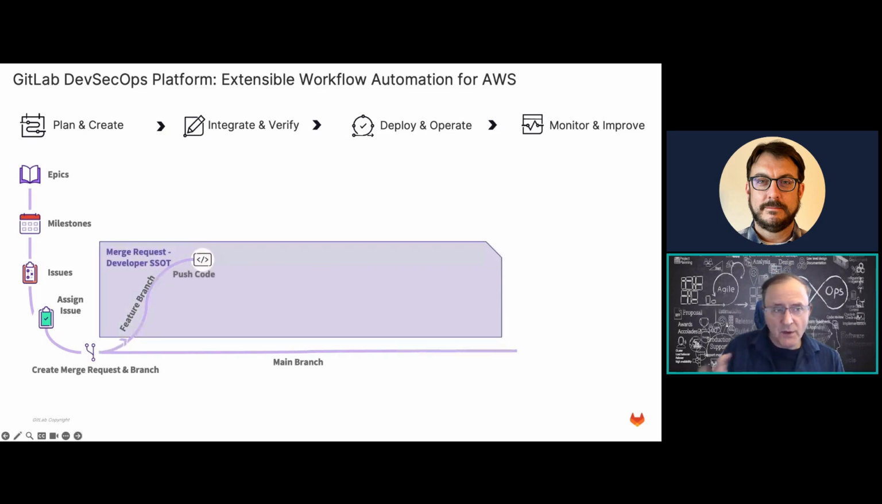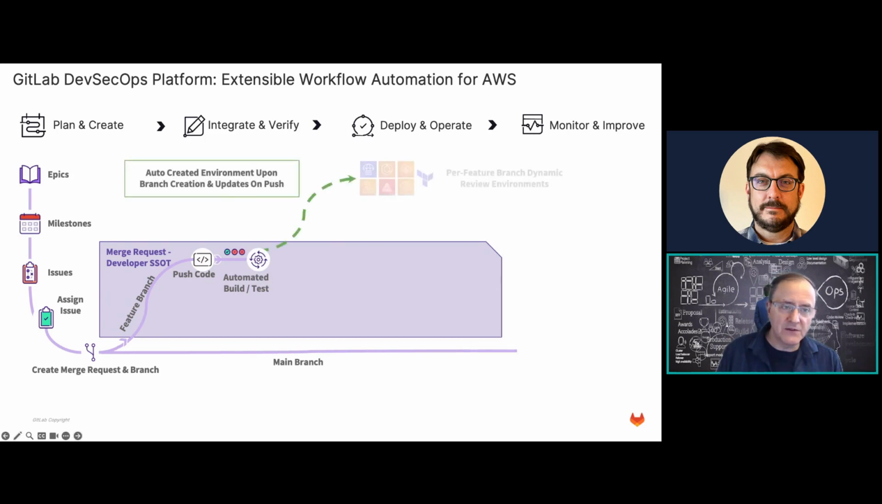This merge request becomes their single source of truth for all the information about collaboration and feedback on the quality of their code and possible things they should pay attention to. When they push that code, we have another very interesting capability that sometimes folks miss. This is integrated environments as code.